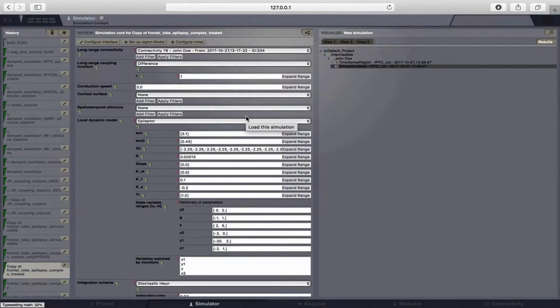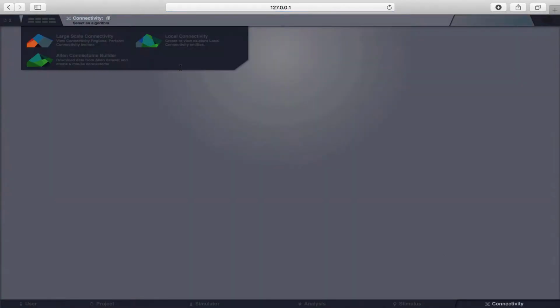Okay, so now it's time to think about how we can treat our virtual epileptic patient. In the real world, when a patient has a drug-resistant epilepsy, one option is the surgical resection of the identified epileptogenic and propagation zone areas. In our simulation, we could do something similar.